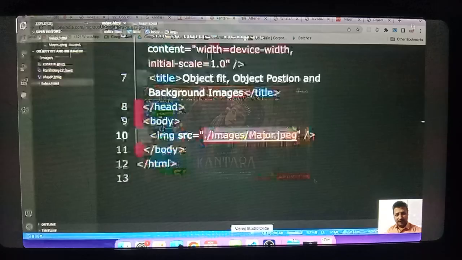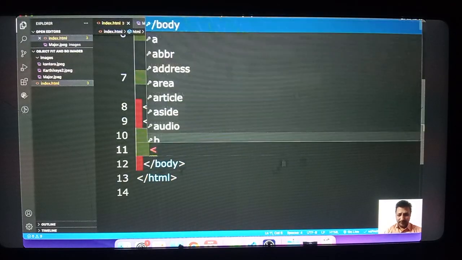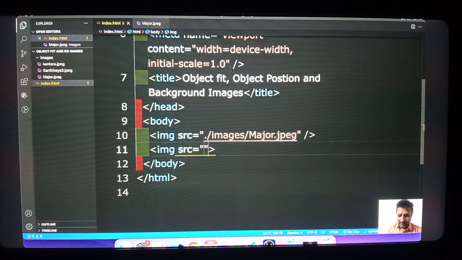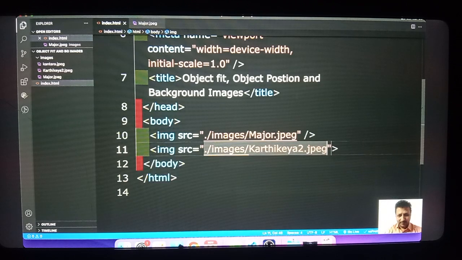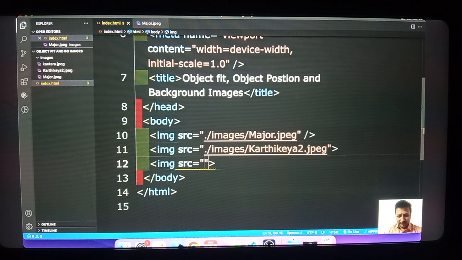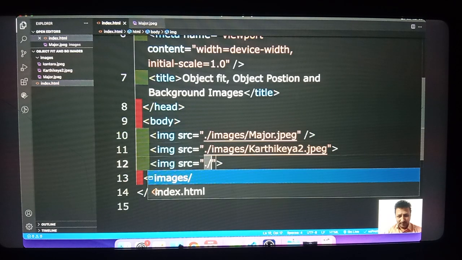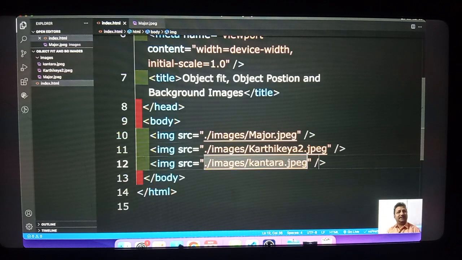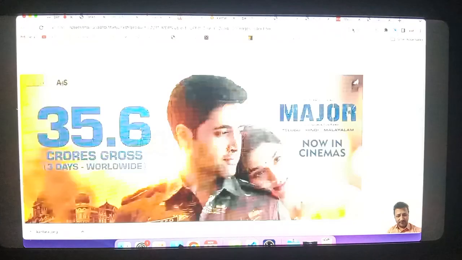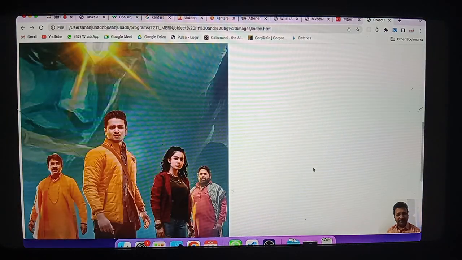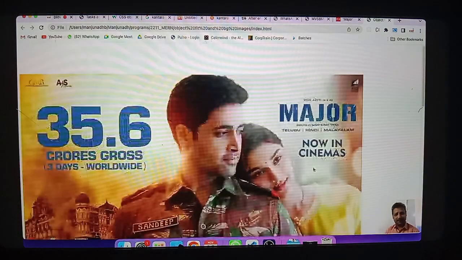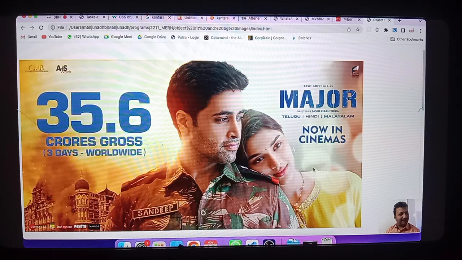So I'm coming here. I have added img src dot slash images, Major. Article 2 I have added, then img src dot slash images. Three images I have added here, and now if I see this page, those three images are displaying. This is white space actually.